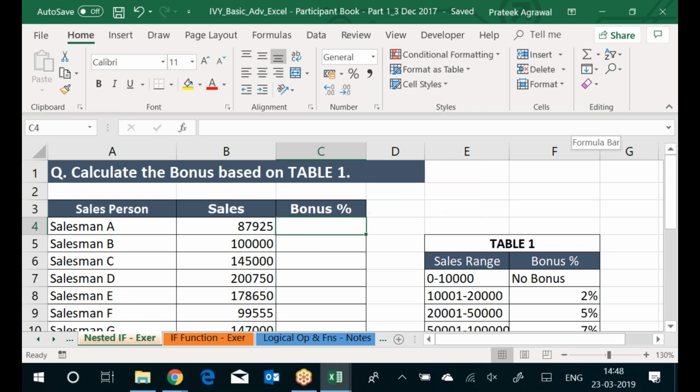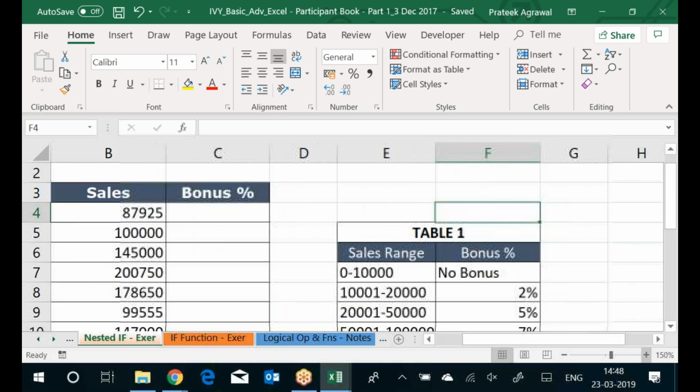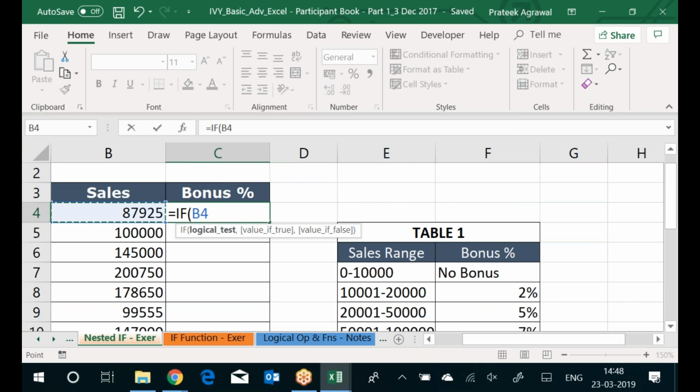So if I started with the if function, no, Kavish, you mixed and matched quite a bit. So whatever sign you want to decide, you go by that. Don't mix your signs. Don't put less than, greater than, and mix it up. So we can start that if this is less than or equal to 10,000, right? Then it is no bonus.